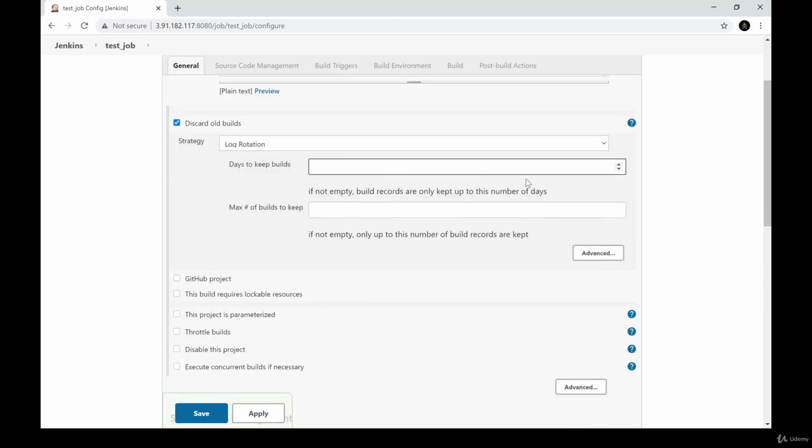For the days to keep builds, here you can put the number of days to keep the build. I want it to be kept for 3 days, or whatever. Here you can see, if not empty, build records are only kept up to this number of days. So the maximum number of builds to keep, for example, I want the builds to be kept for 10 days only. And as another note, if not empty, only up to this number of build records are kept for this job. So only up to 10 days of builds will be kept.